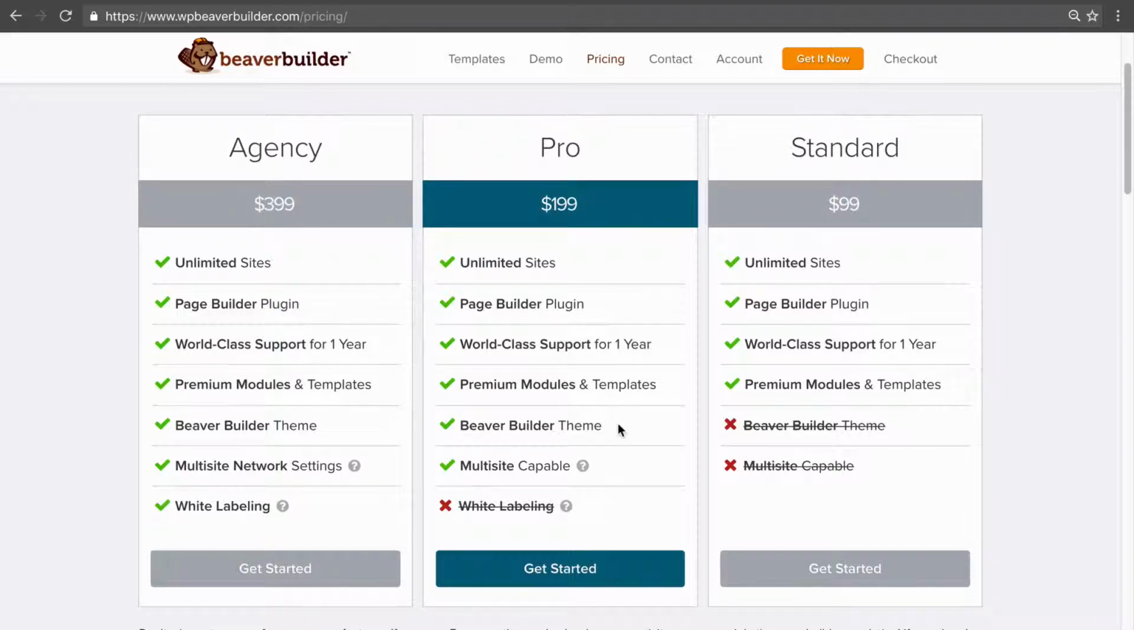So I just want to show you a sneak preview of the settings that are currently in the Beaver Builder theme so you can get an idea of how it works, because it might be a deciding factor between you purchasing the Pro version and not the standard version, which does not come with the Beaver Builder theme. So I'll just jump over to a website where I have the Beaver Builder theme installed.